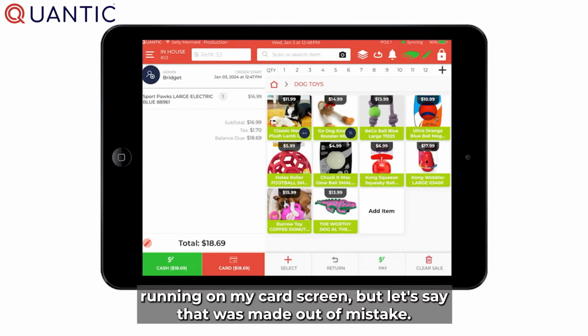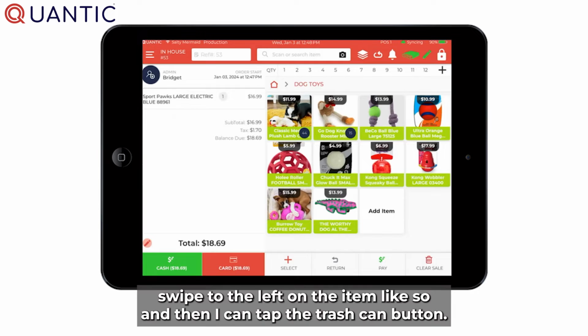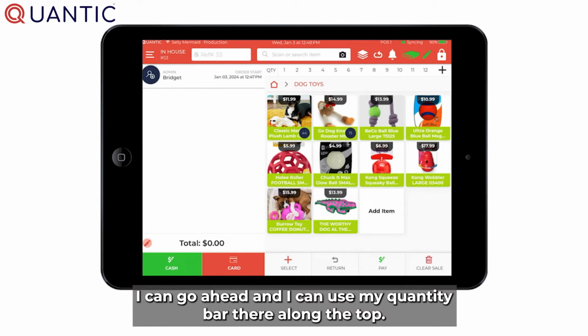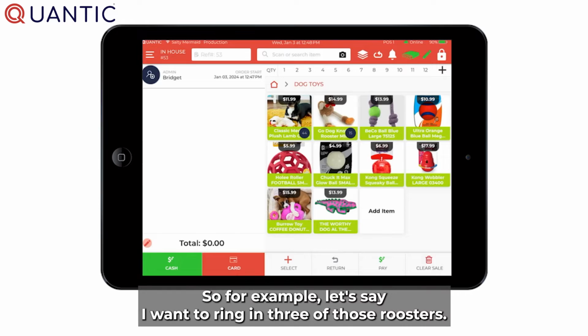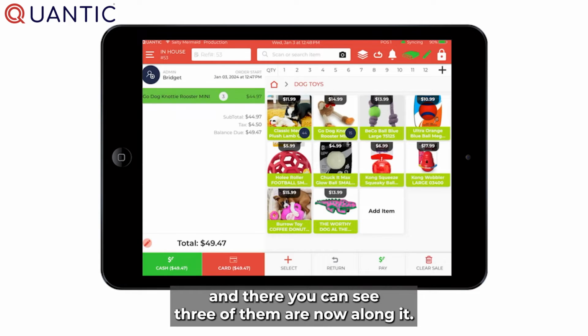cart screen, but let's say that was made out of mistake. It's very easy to delete an item once you've rung it in. All I need to do is swipe to the left on the item like so, and then I can tap the trash can button. Additionally, let's say I want to ring in an item multiple times, I can use my quantity bar there along the top. So for example, let's say I want to ring in 3 of those roosters. I tap the number 3, and then I tap the rooster there, and there you can see 3 of them are now rung in.